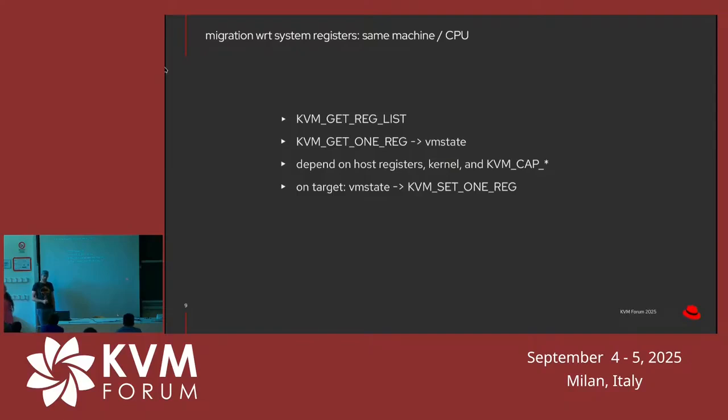And on the target side, the VMM would again read the VM state and use the SET_ONE_REG ioctl to make sure that the VM basically can keep its state. And since it's the same hardware, this is likely to succeed.